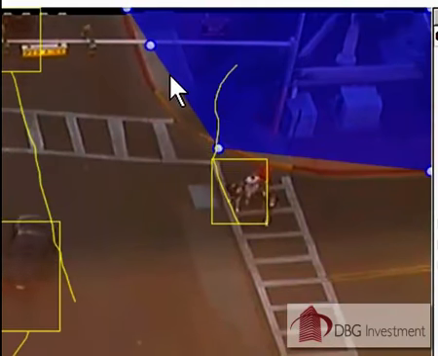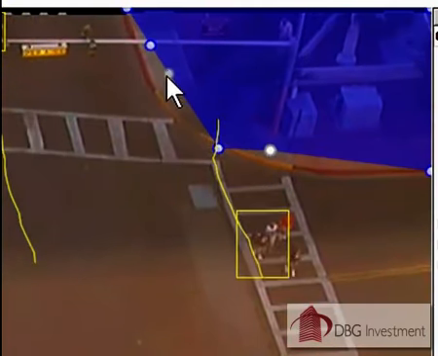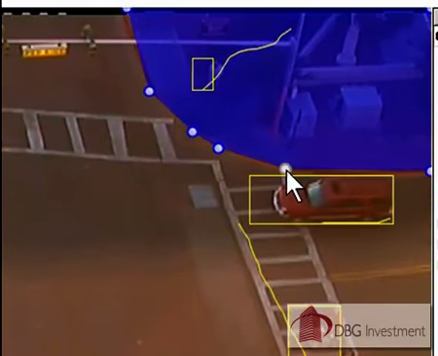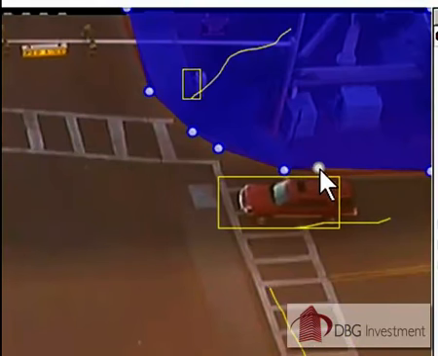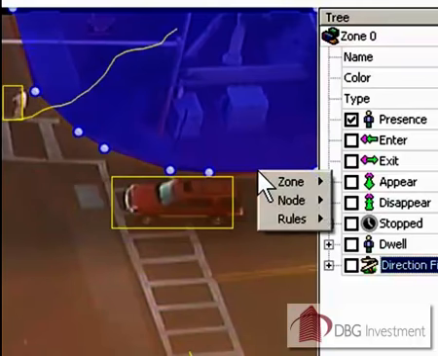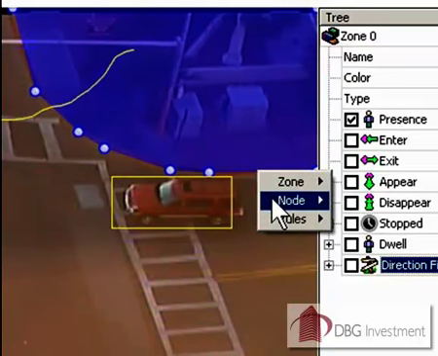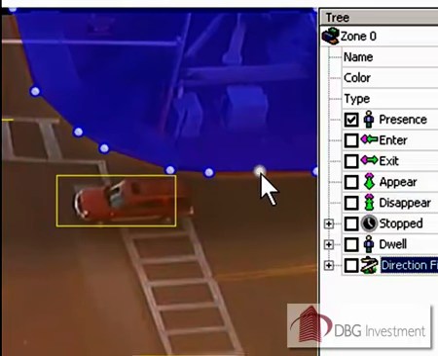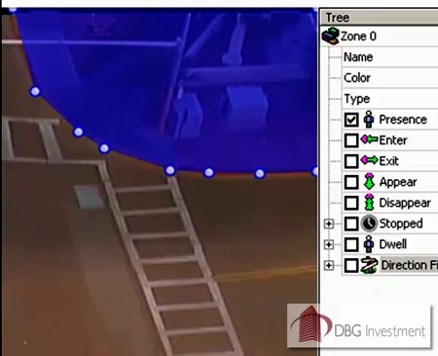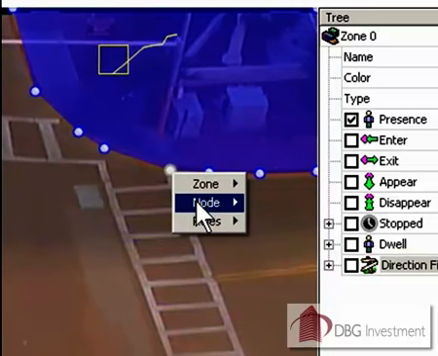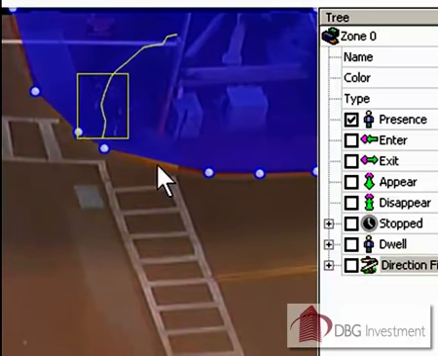It is also possible to create a zone with any shape by adding additional nodes. To add a node, double-click on the edge of the zone like so. Notice that you can also do this by right-clicking on the edge of the zone, select Node, and insert node. To remove nodes, right-click on the node. Notice how the node turns grey. Select Node and remove Node.